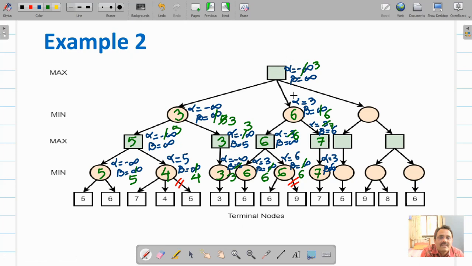Now it's a maximizer node. It is getting 6 here. Earlier alpha value is 3. So that will be updated. New value of this alpha will be 6 here. So alpha is equal to 6 and beta is equal to infinity. Copy those values down. Alpha is equal to 6, beta is equal to infinity.